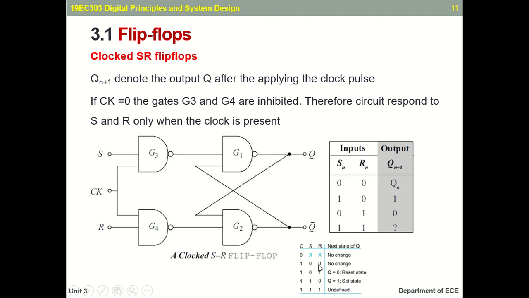When your input is 0 and 0, your output is no change. This state is called the memory state. No change means whatever output was published previously, the same output will remain when S and R both are 0 and 0. But when S is equal to 0 and R is equal to 1, your output is equal to 0. This state is called the reset state, since reset is 1.